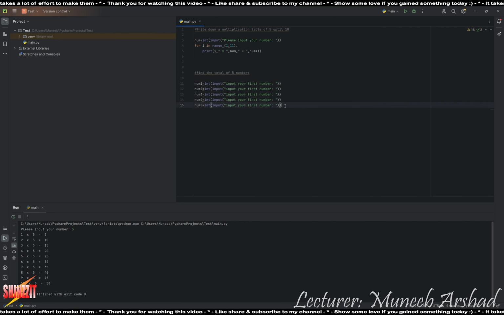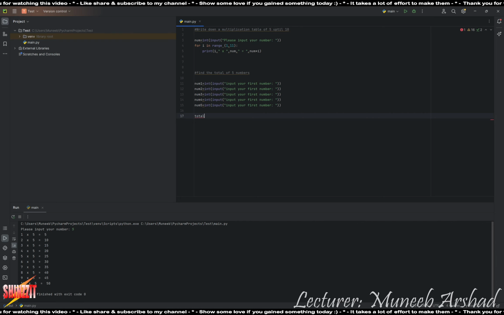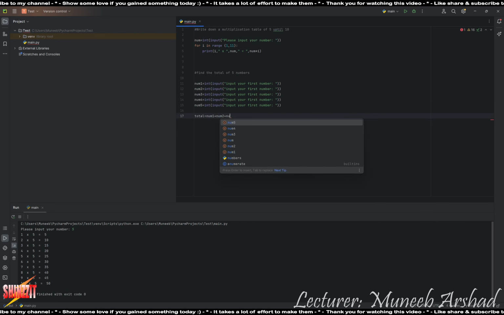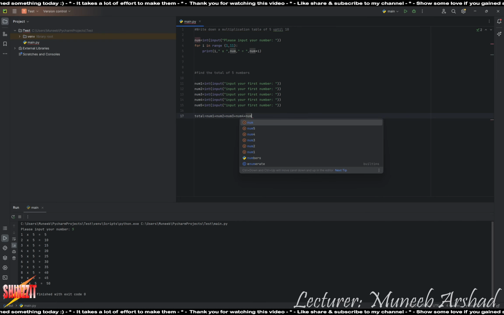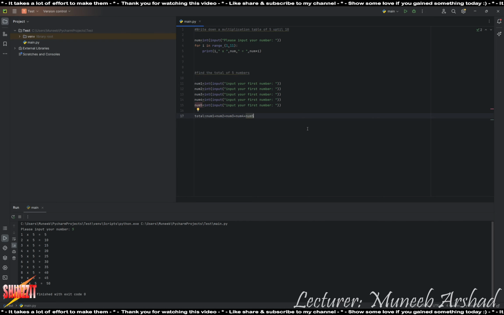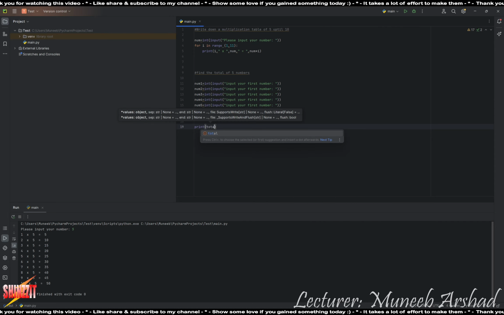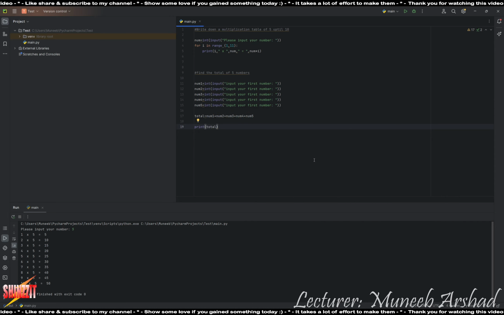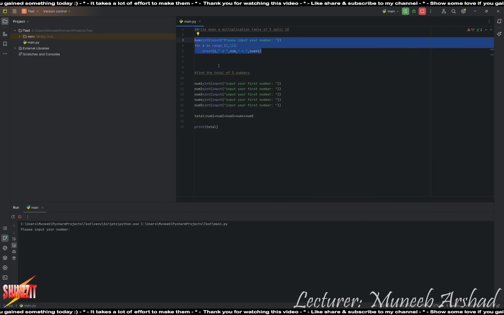And then I would say that the total is equals to num1 plus num2 plus num3 plus num4 plus num5. And then I'll take the output of my total variable. So shift F10 to run this. This is basically the first instruction set, which is actually trying to find the multiplication table. So let's say it's 5.